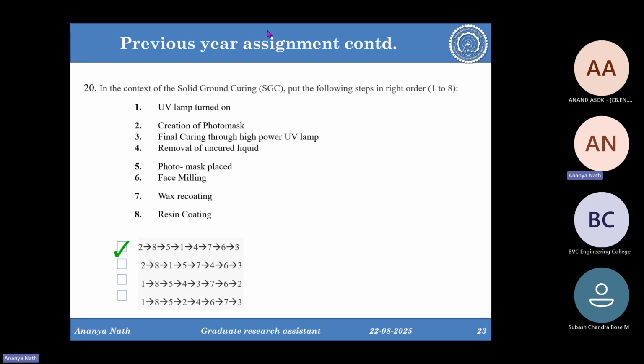So just go by creation of the photo mask is the first, then resin coating. These two are matching. Then one, place the photo mask. So you have to place the photo mask. So this one is correct. Then turn on the UV lamp.